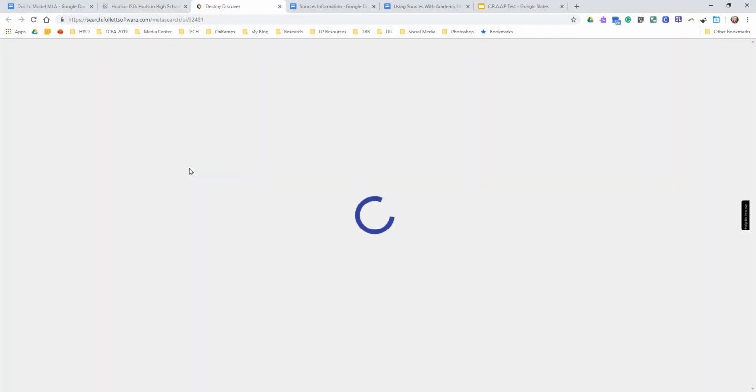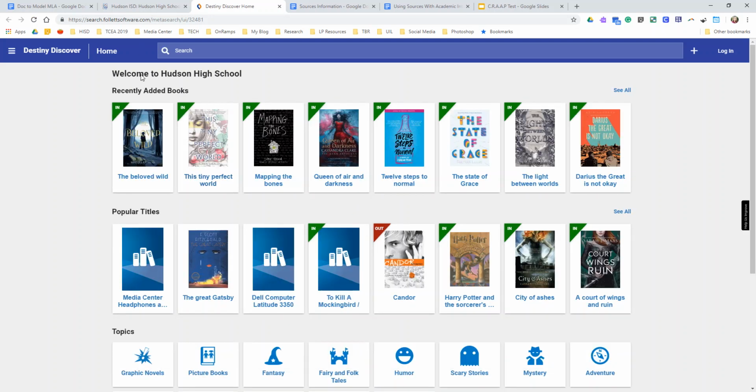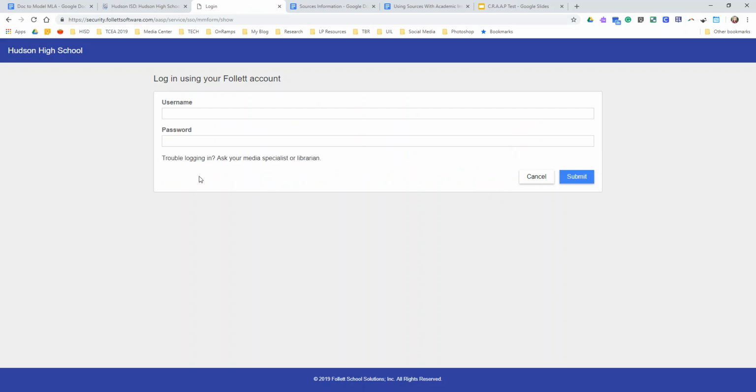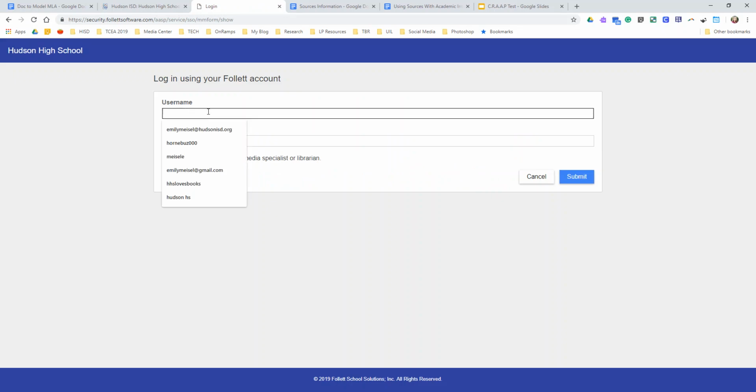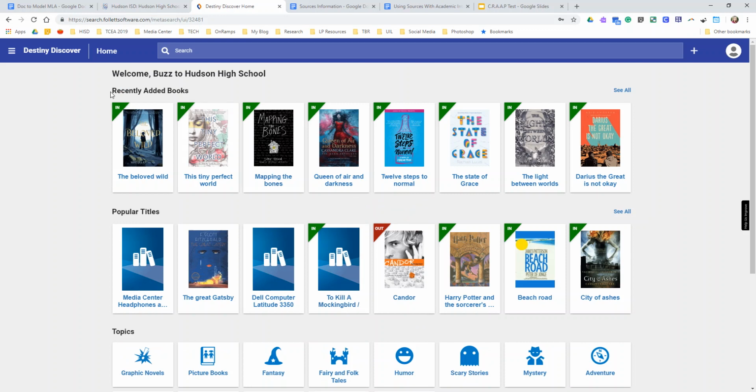And on Media Center Resources, it's actually going to bring you to a screen that is Hudson High School. And you're going to have to log in. Each of you have a login for this, even if you don't know it. And the login is your alpha key. And the password is the number 0 plus your 4-digit lunch number. And when I submit, we are going to be logged into Hudson High School as Buzz the Hornet.